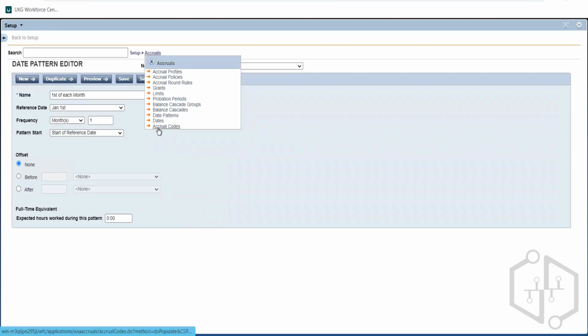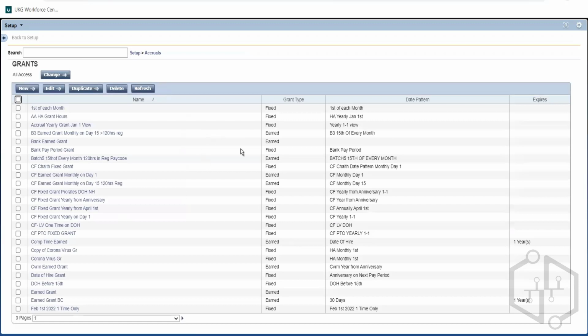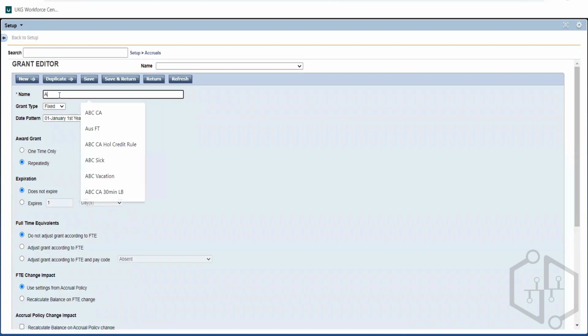Next item we need to see is the grant. Grant is the portion which will provide the hours to the employee. So let me open it. I need to click on it. I'll go with a new one. I'll give it the name ABC.